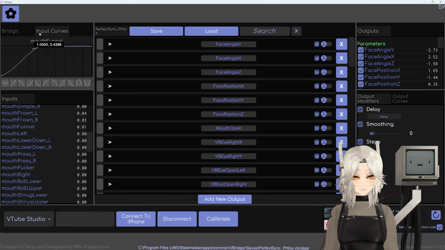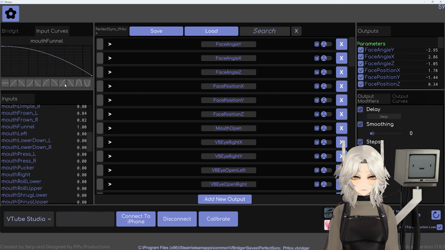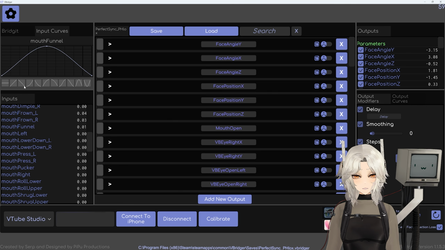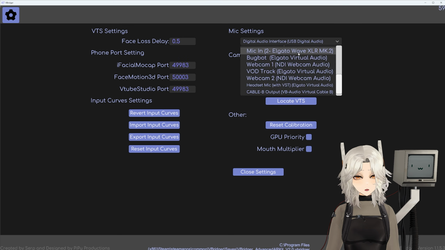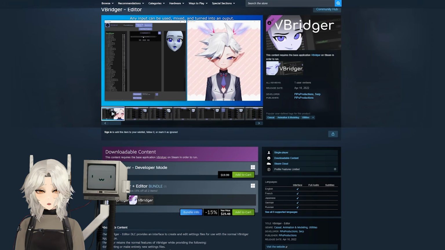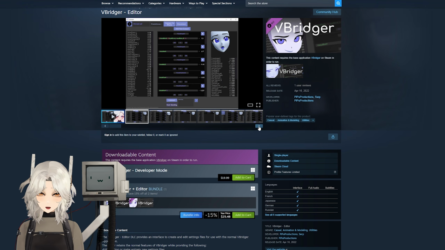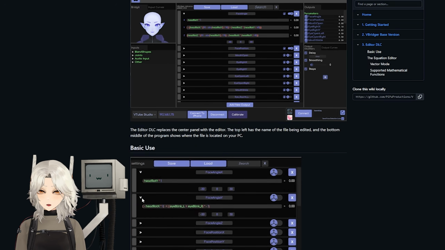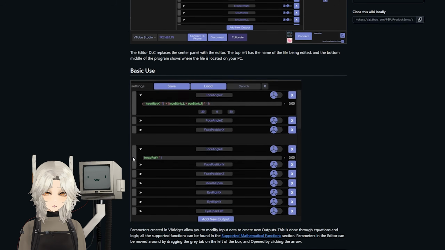Vbridger allows for a ton of customization, including input and output curves, which is really awesome for customizing your tracking to your face and your personal needs. It even has mic support for audio-powered mouth forms. One of the coolest things about it is that it's also got a DLC for a full editor, which allows you to adjust and write custom equations depending on your tracking needs.